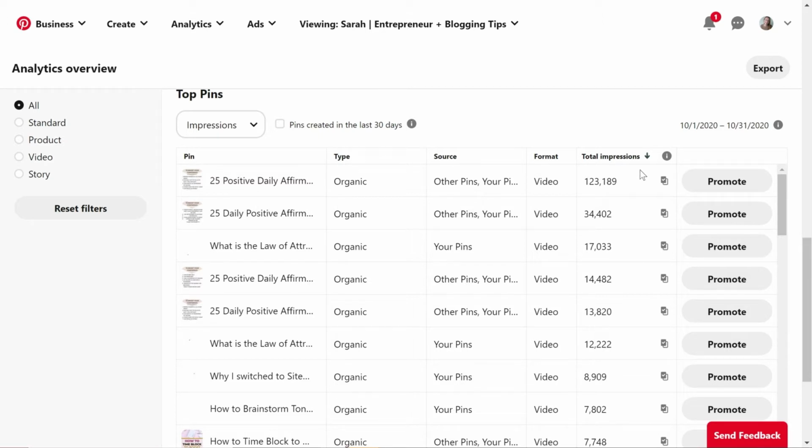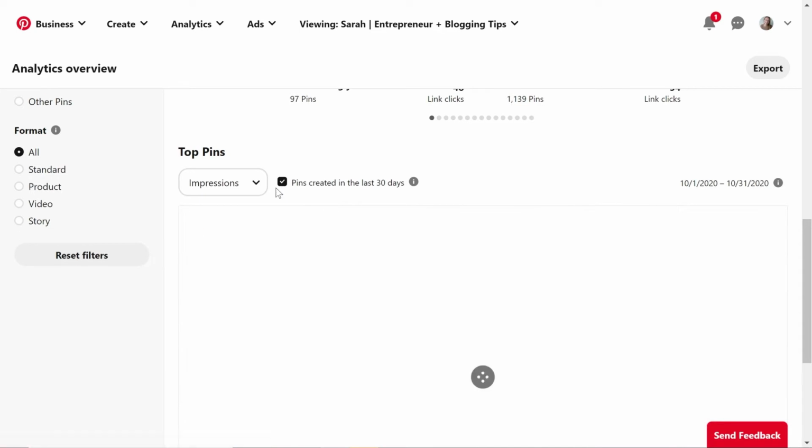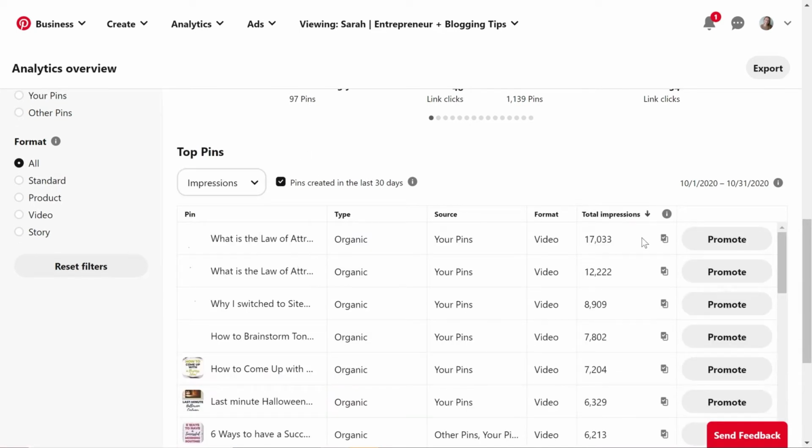And then if you see a pin that is doing well and you decide that you want to promote that pin, which means pay for it to be pushed out to other people as an ad, you can just easily click the promote button. You can also click on pins that were created in the last 30 days. So basically, if you click on this, the pins may change.